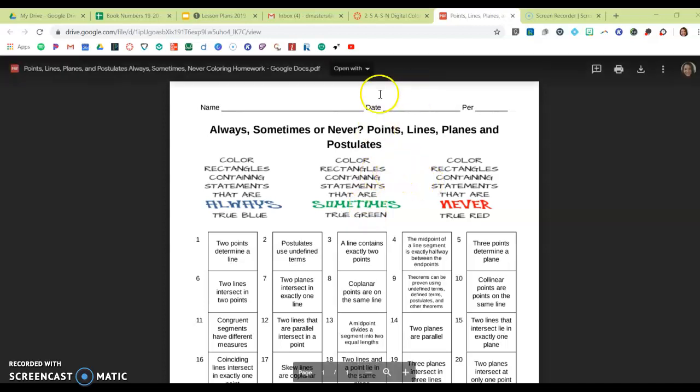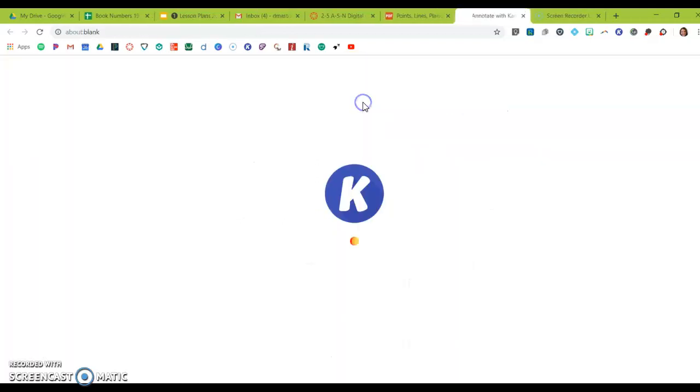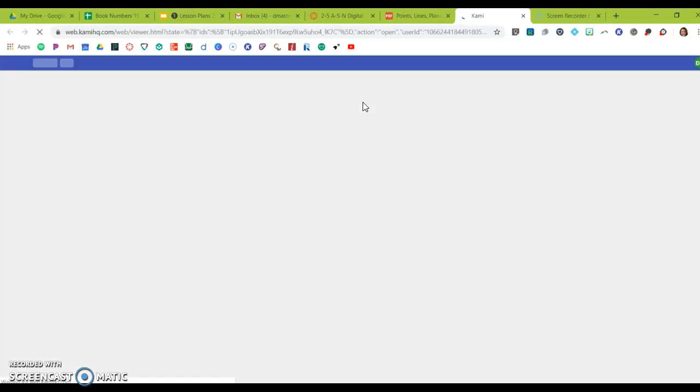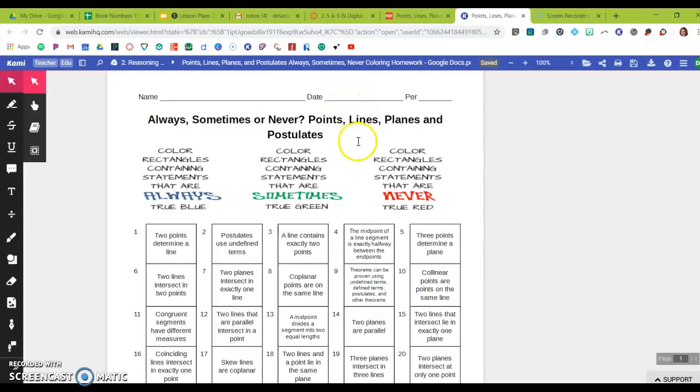Wanted to show you guys a quick video on how to use an online editor so that you can complete this coloring assignment without having to actually color if you don't want to. So if you go into your Google Drive, you can open it with an app called Kami, which is an online PDF editor. And when it opens in Kami for you, it takes just a second to hop over there.